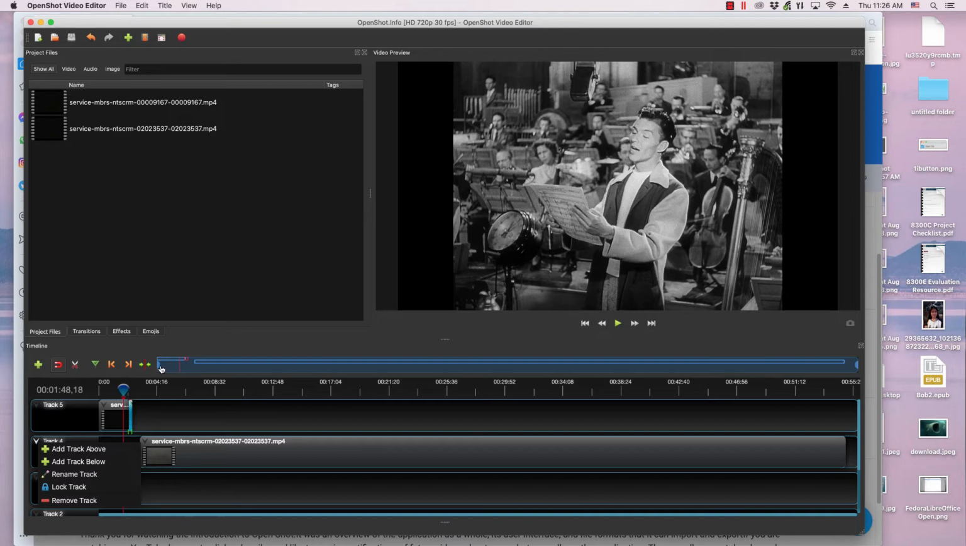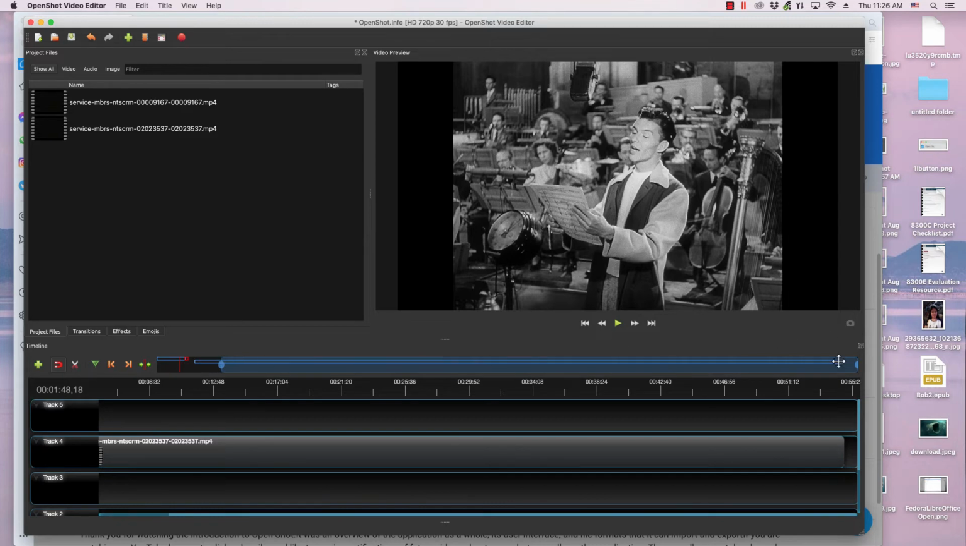The slider allows you to zoom in or out on the timeline. This is useful when you want to focus in on a certain section of your project. Or you can expand the slider so the timeline represents more of the project.